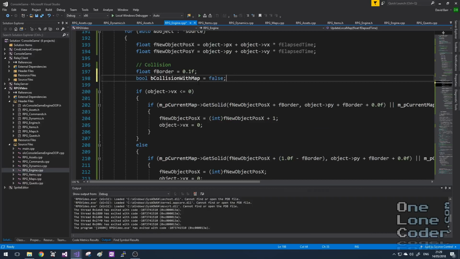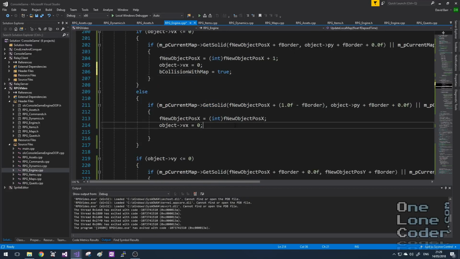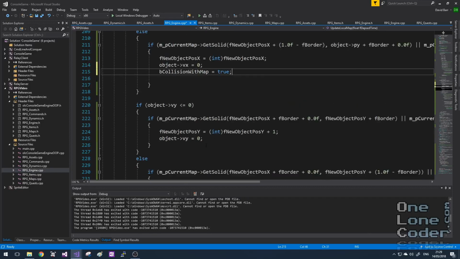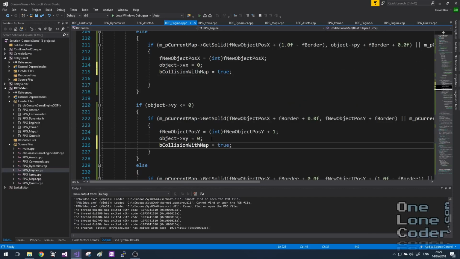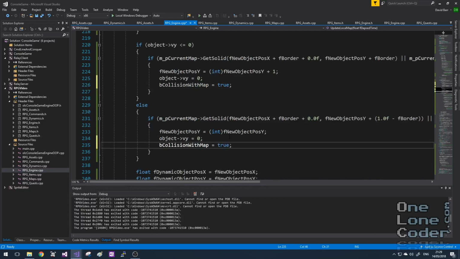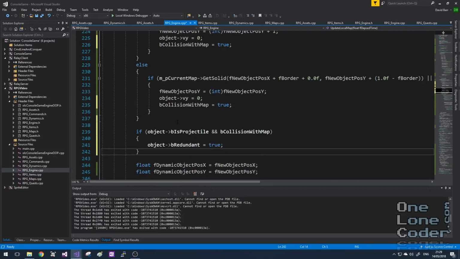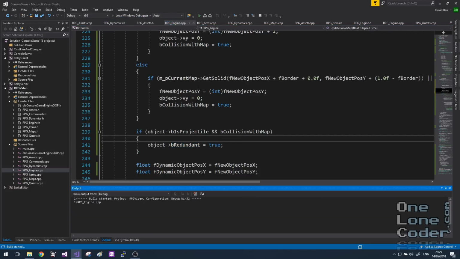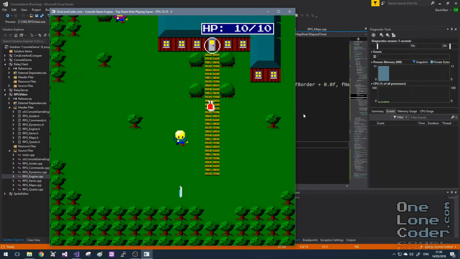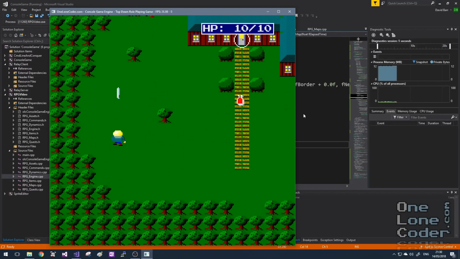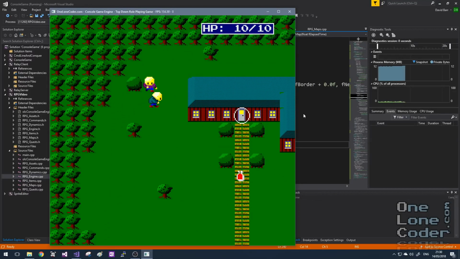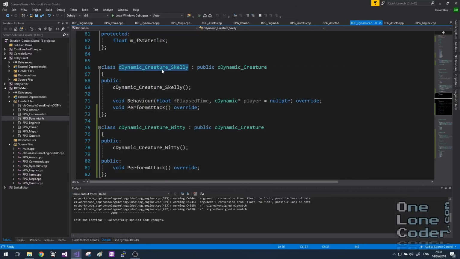So for all dynamic objects, I'm going to add a Boolean flag, which we're going to set to true if the dynamic object has interacted with the static background map. So we'll set it for west, we'll set it for east, we'll set it for north, and we'll set it for south. And now we can see that if we are working with projectiles and we've collided with the map, I want to set the object to be immediately redundant. So it should disappear straight away. We'll just try that out. Full health, beam sword, disappears now whenever it hits a static object. Perfect.